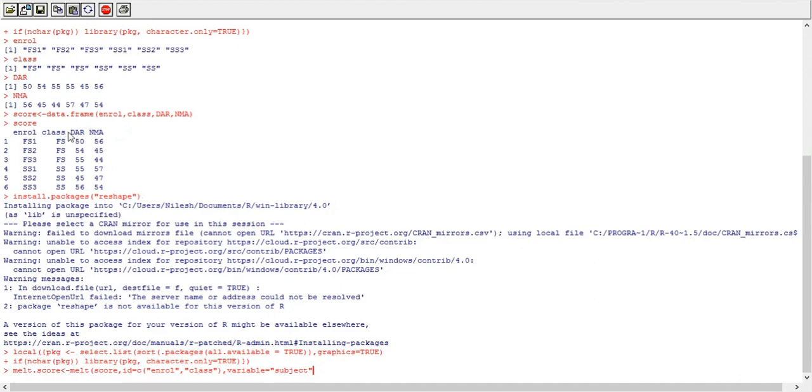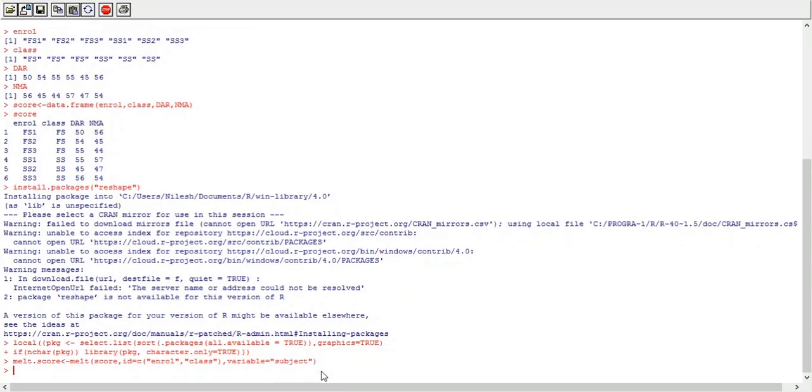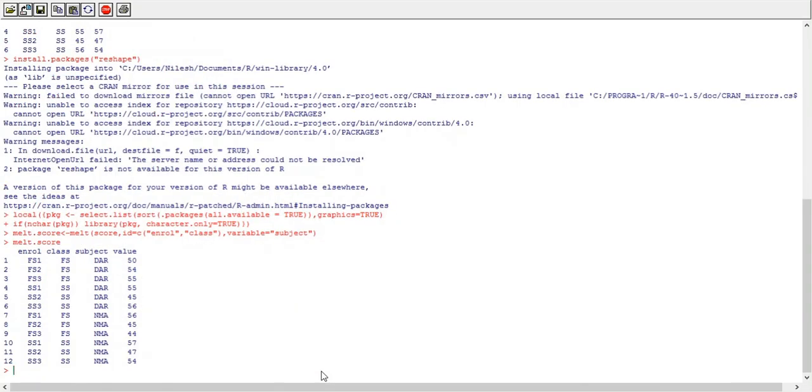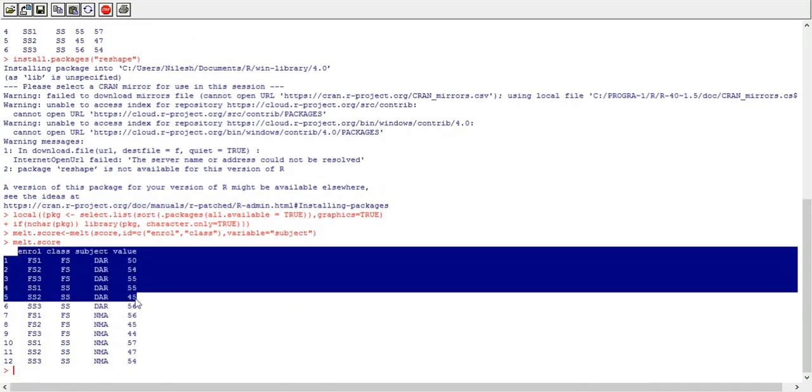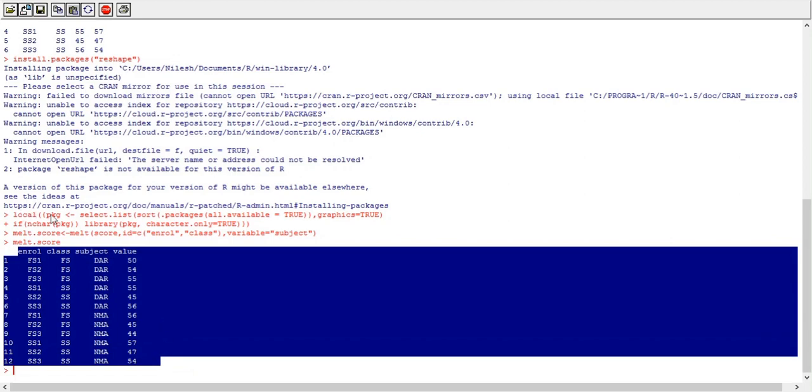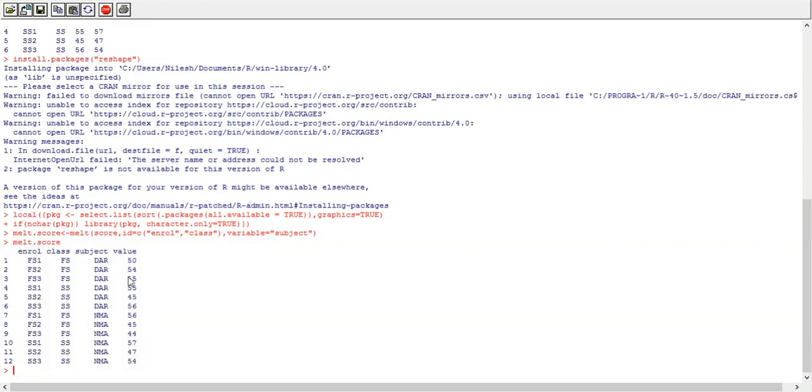So here DAR and NMA, these two columns are not mentioned in id parameter, means these two columns will be variable columns for melt dot score data frame, and I want subject as the column name for those variable values. Okay, so let's verify the result. Melt dot score. See, this is my molten data frame. This is the output of melt function, and this is called as long data format.